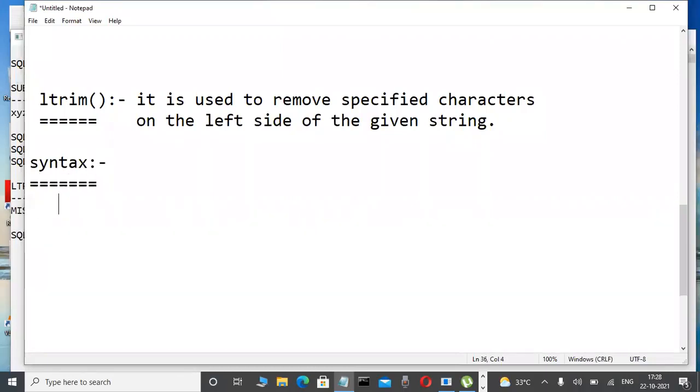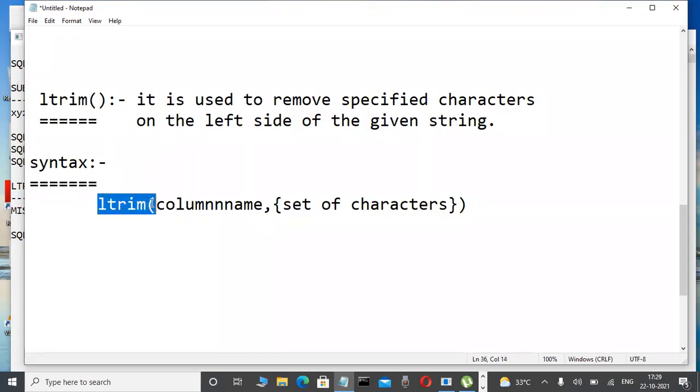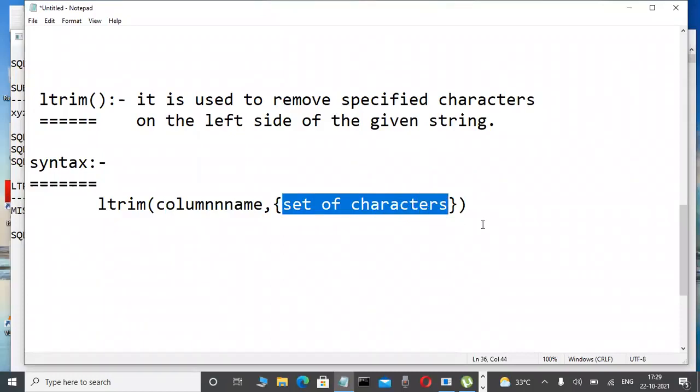Now first write your syntax, then I'm explaining. LTRIM of here column name or string, write it, column name or string only, comma, column name. Here curly braces, they are giving in Oracle Corporation. In that curly braces, set of characters they are giving. Why they are giving, I'm telling only first. Now write it like this: LTRIM of column name, comma, curly braces, set of characters.